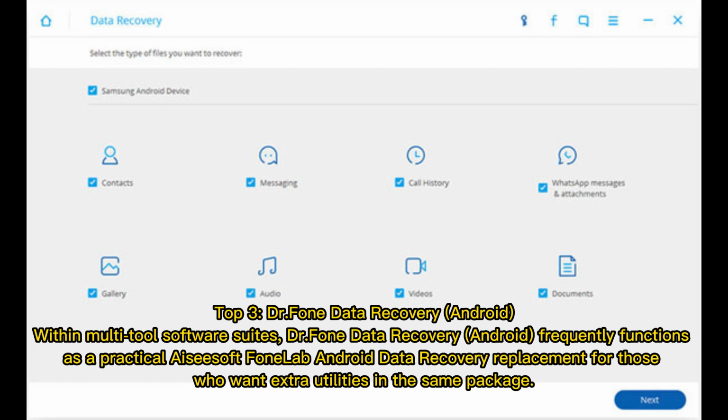Top 3. Dr.Fone Data Recovery Android. Within multi-tool software suites, Dr.Fone Data Recovery Android frequently functions as a practical Aiseesoft FoneLab Android data recovery replacement for those who want extra utilities in the same package.